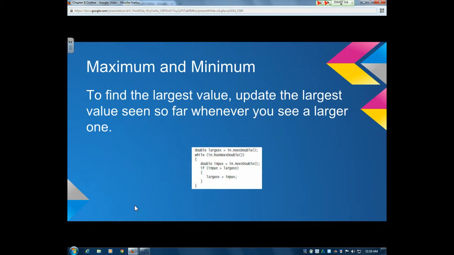To find the largest value, you would update the largest value seen so far whenever you see a larger one. So this right here is asking for the next number. After the first value, if the input is greater than the one before, it would assign a new value to the largest number.